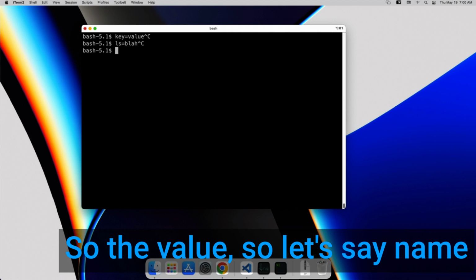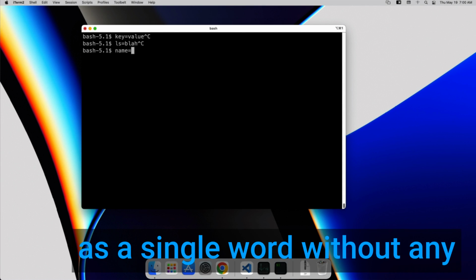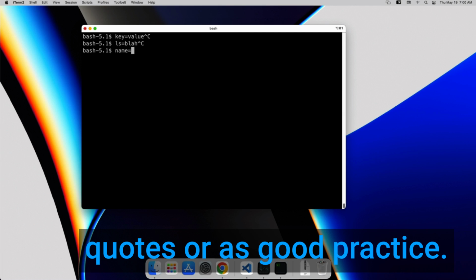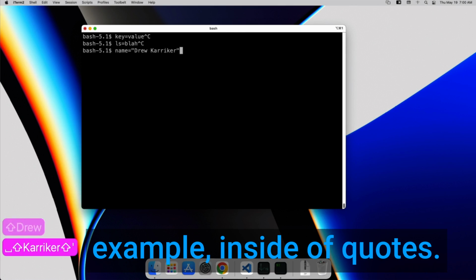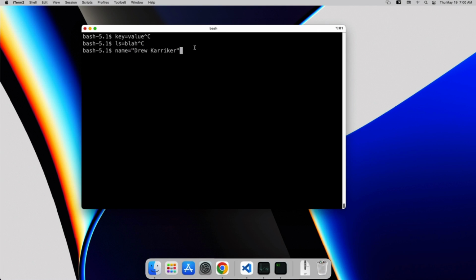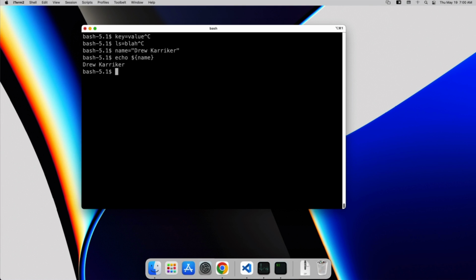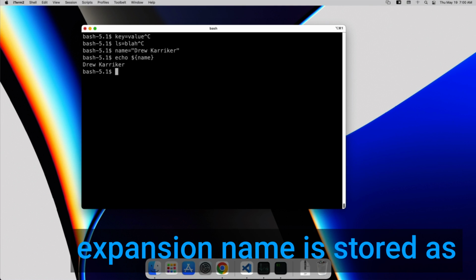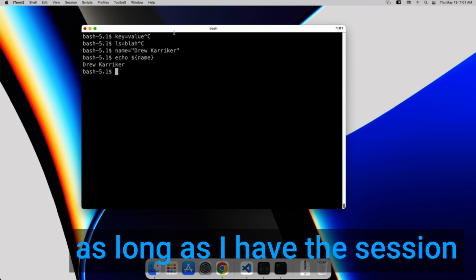All right. So for the value, let's say name equals, and this can be written as a single word without any quotes, or, as good practice, always use double quotes for strings. So Drew character, for example, inside of quotes. Now I don't have to escape any spaces inside of double quotes. Let's say I press return. Now I have access to the name parameter expansion. Name is stored as a variable and I can access it as long as I have the session live.